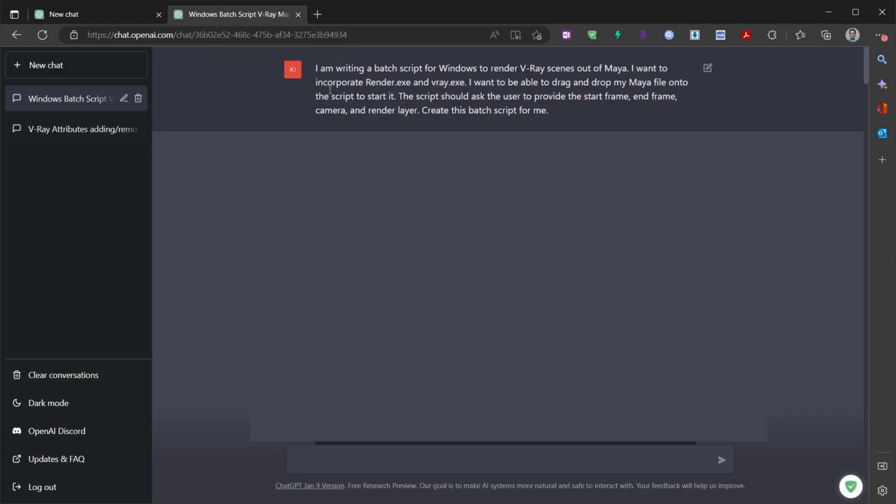I'm telling the chat I'm writing a batch script for Windows to render V-Ray scenes out of Maya. I want to incorporate render.exe and V-Ray.exe. I want to be able to drag and drop my Maya file onto the script to start it. The script should ask the user to provide start frame, end frame, camera, and render layer. Create this batch script for me.